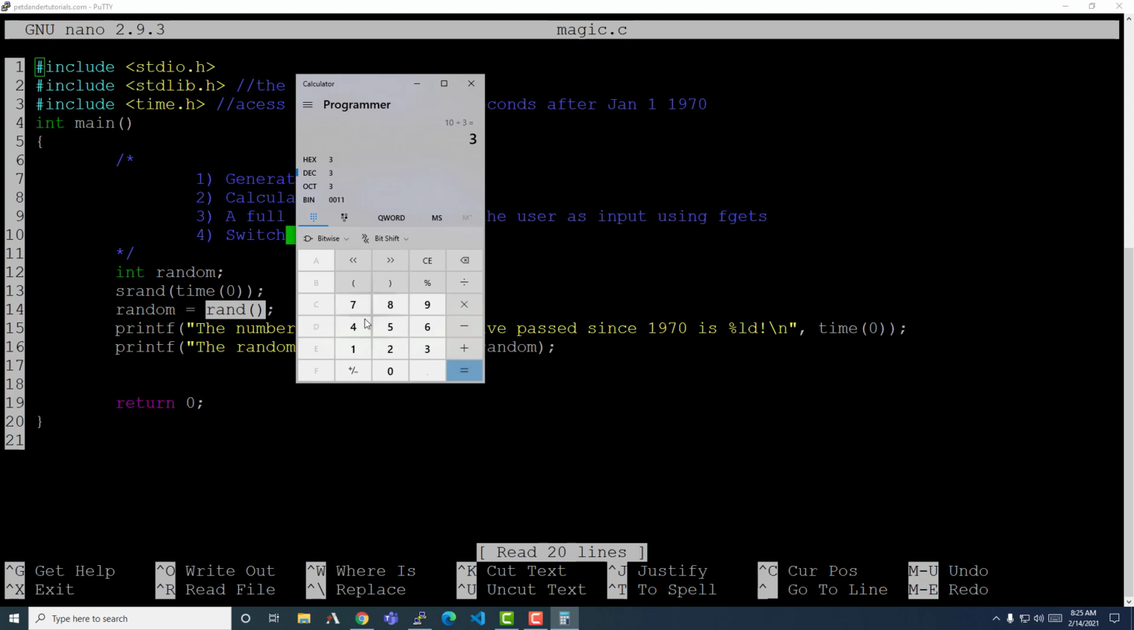But now let's say I calculate 10 remainder, or mod, 10 mod 3. Well, we know that 3 goes into 10 3 times with a remainder of 1. So now the answer is 1. If I do, let's say, 9 mod 3, does 3 go into 9 evenly? It does. So then our remainder is 0. Okay.